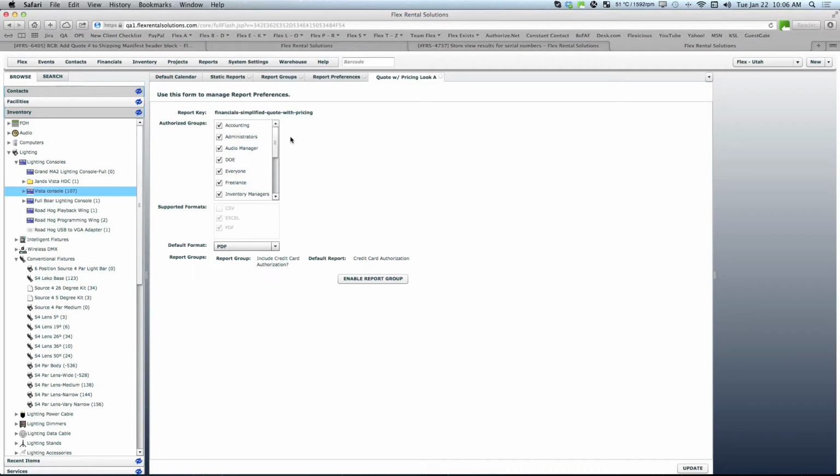In the preferences, first of all, we have an authorized group of who can print this report. So if you want everyone but your shop techs to be able to print out this quote with pricing, you can limit it to specific groups. If you do not have anything selected, that means everyone can print the report. But as soon as you isolate it to one group, it will then switch so that only this group, or only these selected groups, can print it.